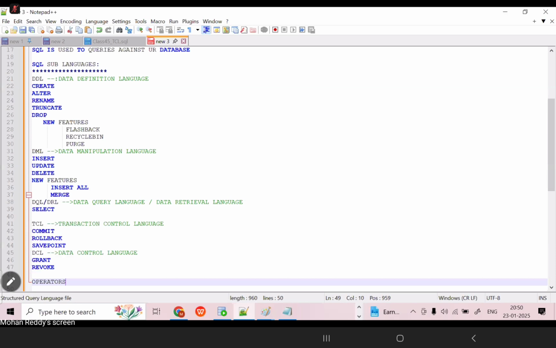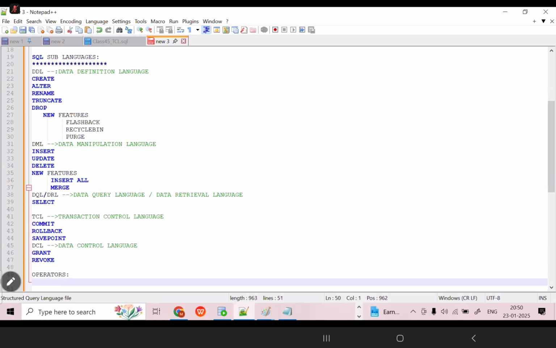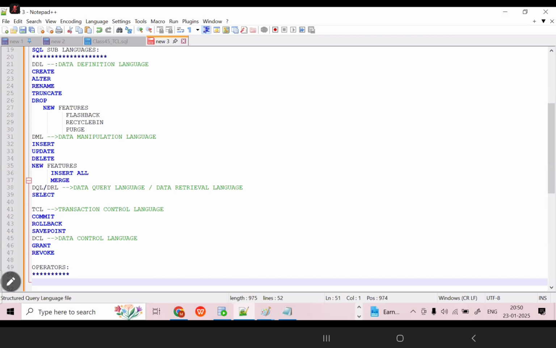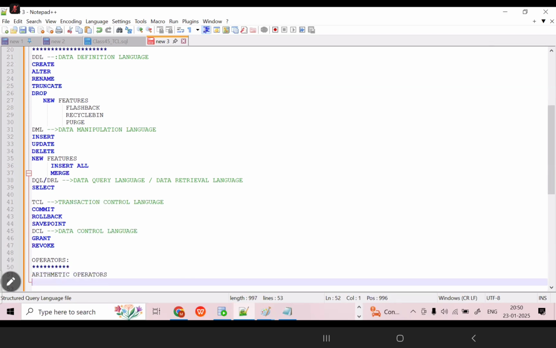Operators. What are the operators there? Already we know. If you have learned any language in your engineering studies, C language, C++, Java, what are the common operators in any language? Arithmetic operators, are they there or not? Yes, arithmetic operators. Now, under arithmetic operators, what all comes? Plus, minus: addition, subtraction, multiplication, division, correct or not?